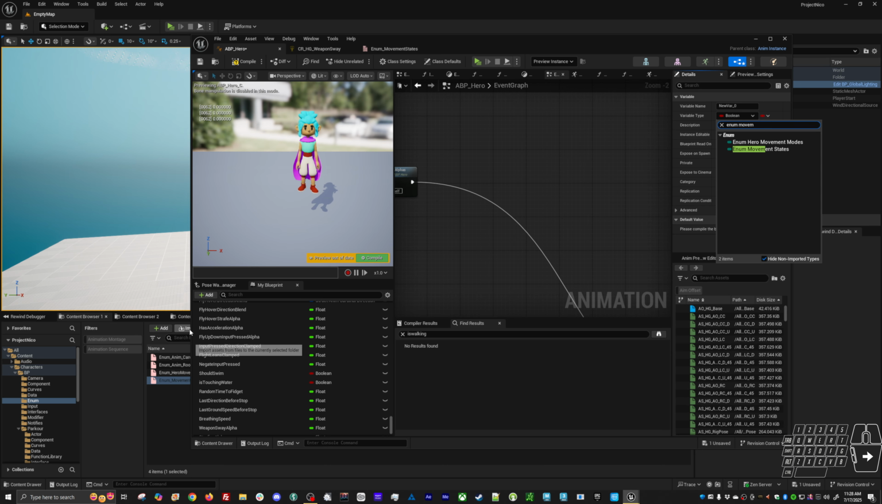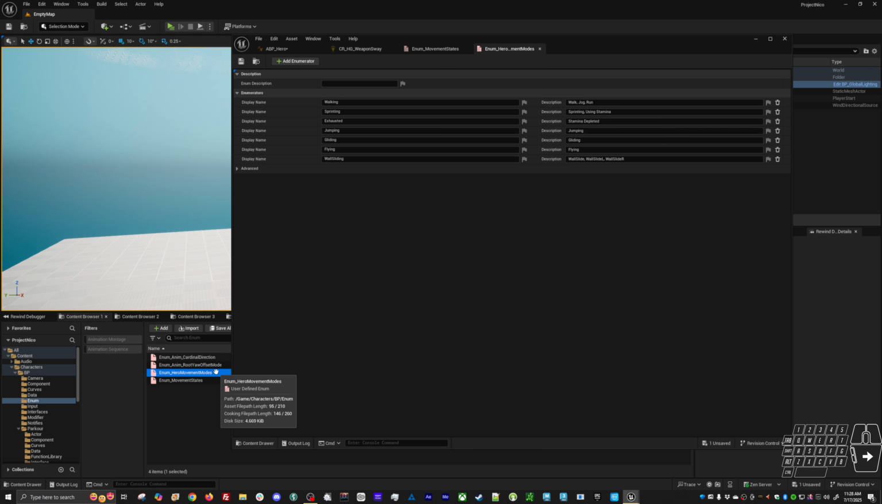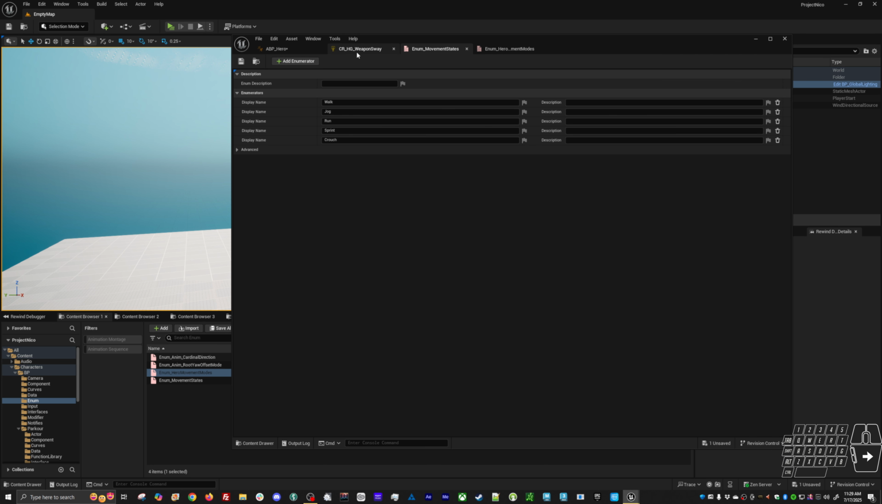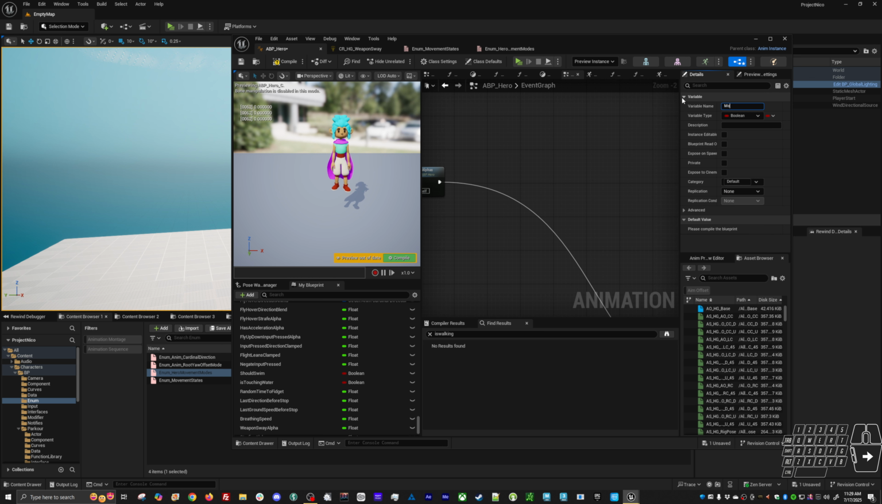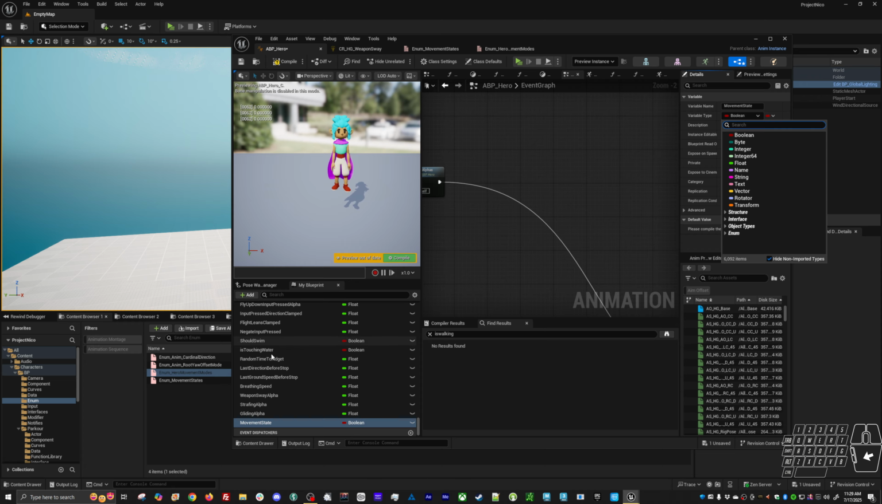Looks like I already have one. Oh, that's fun. Let's see what that one is. Walking, sprinting, exhausted, jumping, gliding, flying. We won't use that one. We'll use this new one. It's always fun when you see that you've got another one. We're going to say movement state here. And then I'm going to rename this to state. We're going to come here and say enum movement state. And we are going to compile and save.